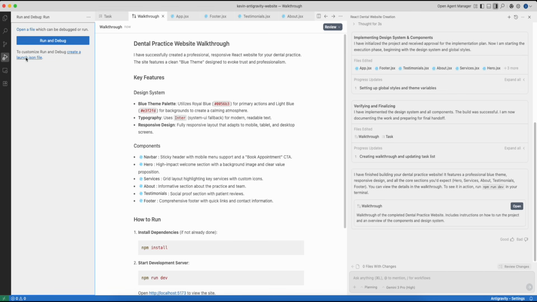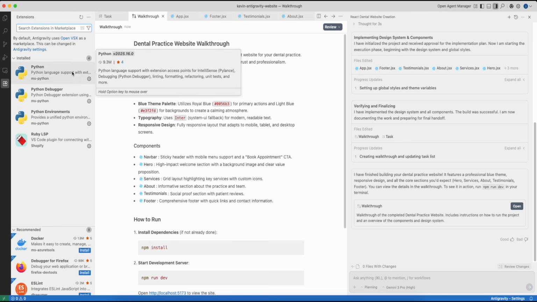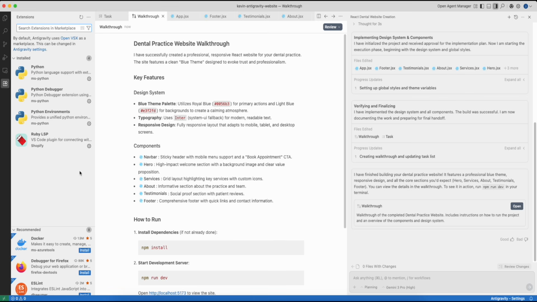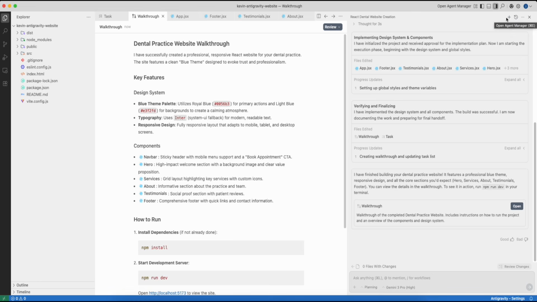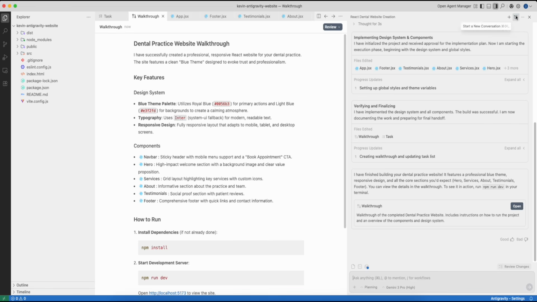You can run and debug, and there's also a remote explorer, so you can do that as well. And there's also an extension shop. So if you use any extensions in VS Code that you want here, you can also install them as well. But the main thing, if you want to open a brand new conversation, you click this plus icon, and you can type a brand new prompt with it, or you can go back to your old existing conversation like we do here. So we want to go back.